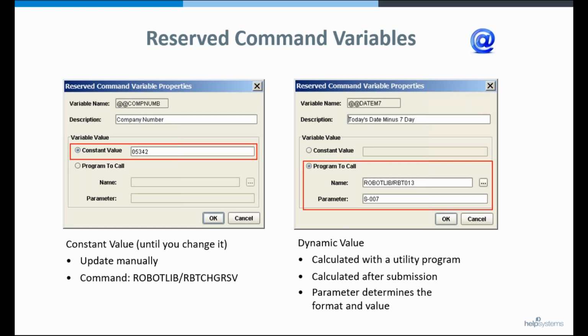What we're showing you on the left is that you can have constant values. Constant values mean that somebody has to either interactively put the value in there, or you use the command Robot Change Reserve Variable to change the constant value, which you might do something like next invoice number, next cash draft number, maybe some other billing cycle or something like that that you have to update and pass into your programs.